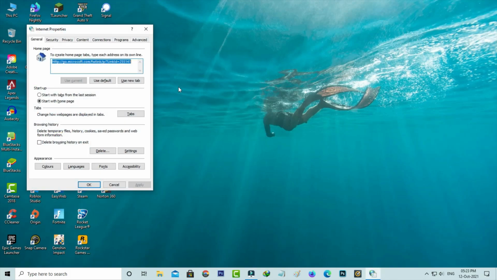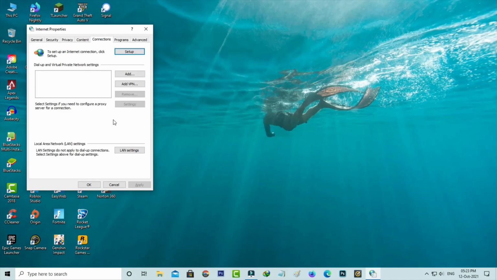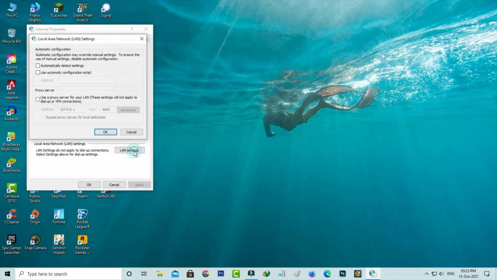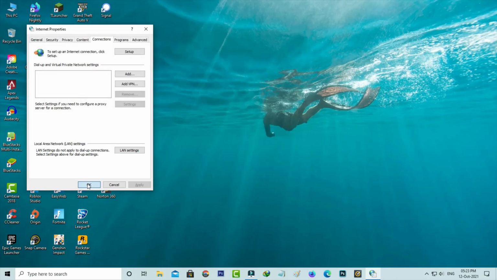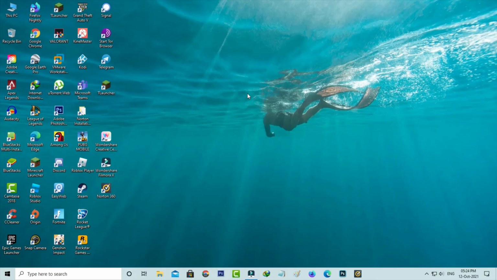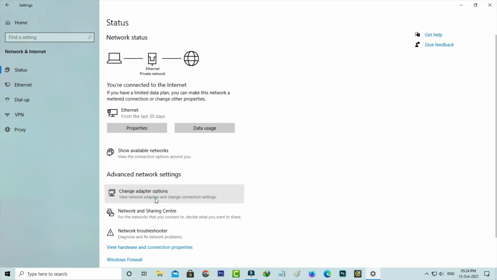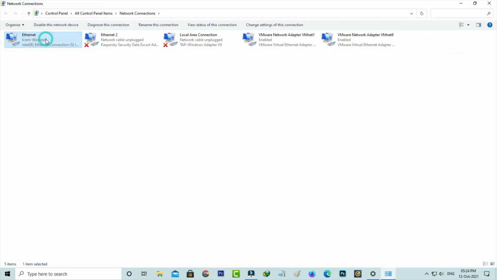Here you can go to the Connections tab and then click to open LAN settings. If you use any proxy settings, just disable them and always enable the option automatically detect settings, and then click to save these changes. Finally, disable your network adapter for a few seconds, and after a few seconds just enable it and close all the windows.